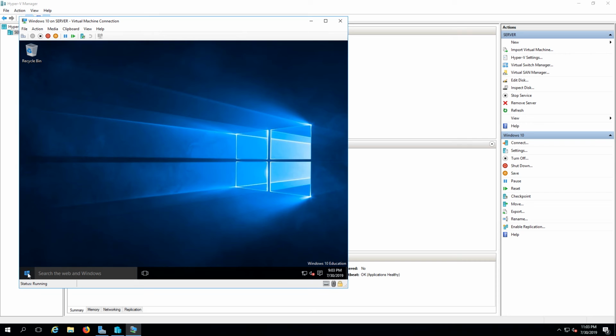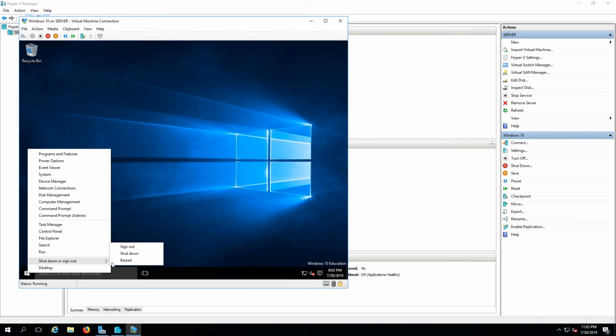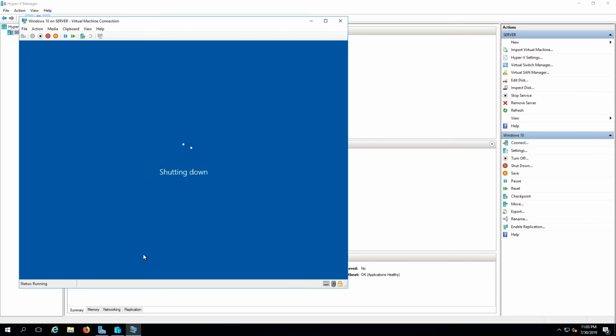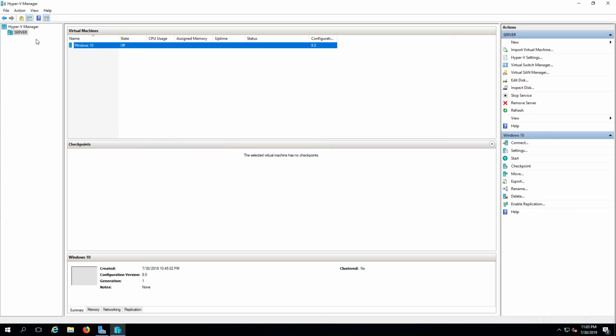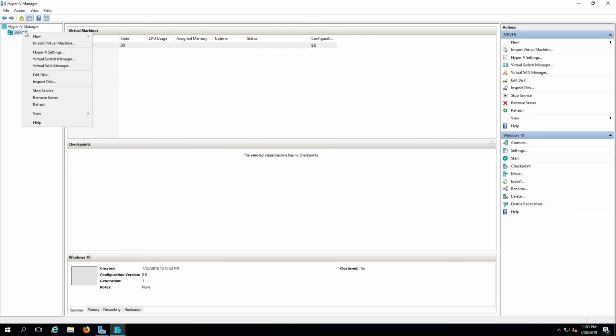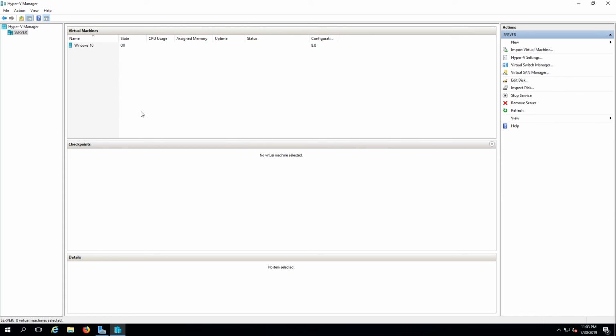And once you're done using your virtual machine, you can just shut it down. And close this window. And now right here, you can add as many machines as you need to, as long as you have enough resources on your host system to run all of your virtual systems, virtual machines.